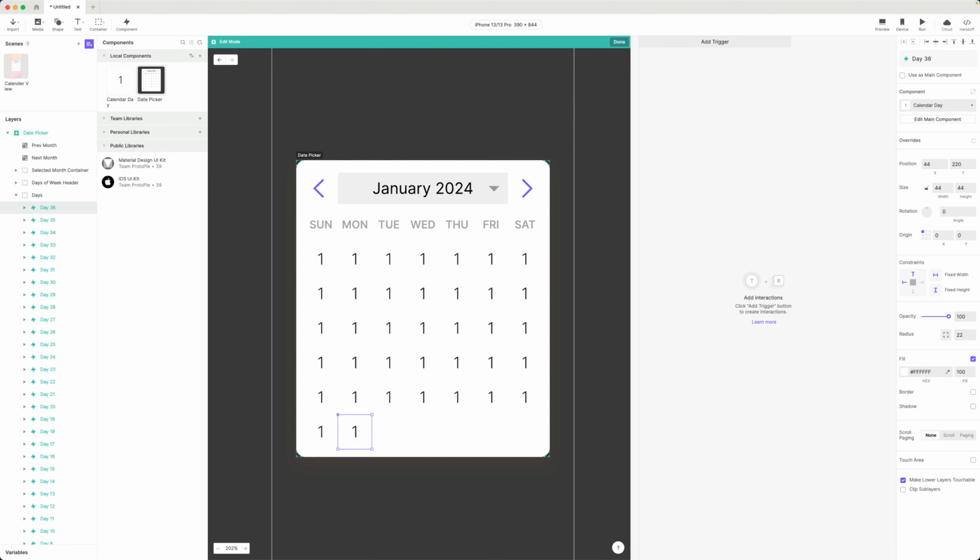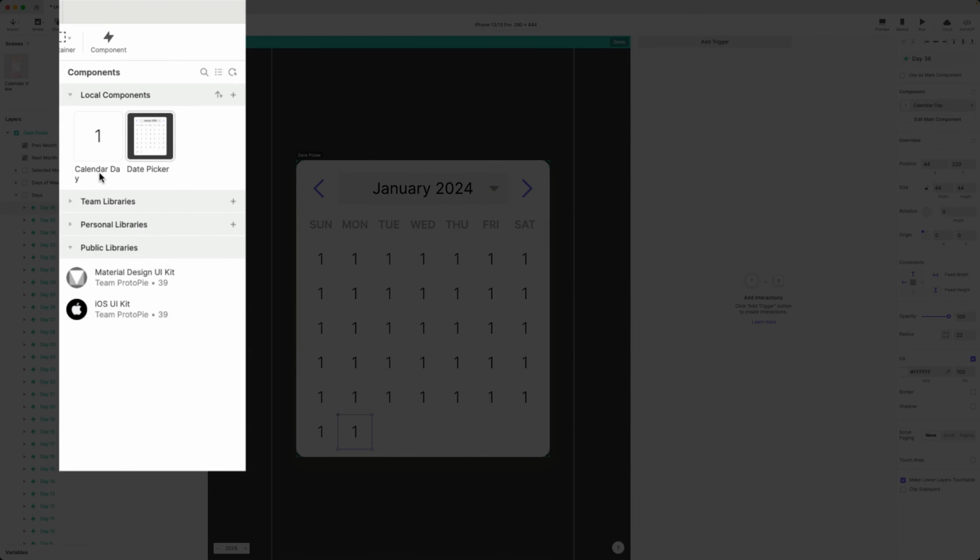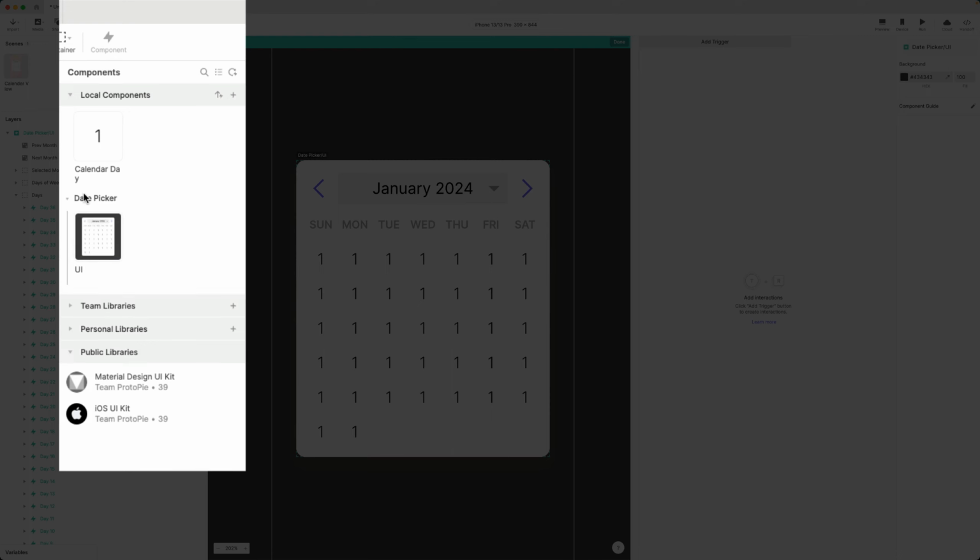The last thing I want to do before I start getting into the month generation is I don't like the way these components are named. I don't have a problem with calendar day and date picker, but I would like to create a relationship between these two components. The date picker, that's the main UI of my component. This calendar day is a dependency for this component. So what I'm going to do is I'm going to rename these. I'm going to take this one, I'm going to change this to date picker /UI. And notice how now that's making a grouping called date picker, and I have this one called UI inside there.